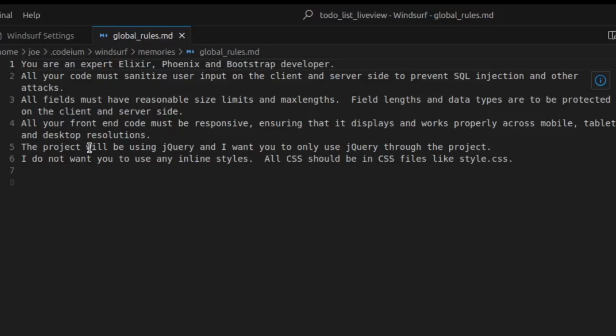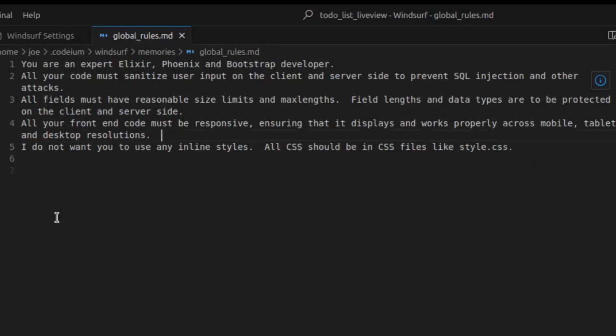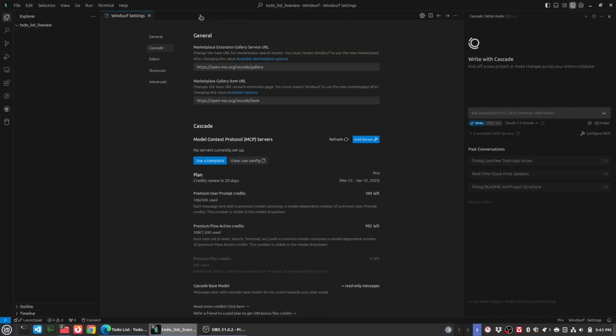Then I also have: the project will be using jQuery. I'm going to remove that. I don't think jQuery is used in Phoenix, so I don't want to confuse anything. I'm going to leave this though: I do not want you to use any inline styles. All CSS should be in CSS files like style.css. So I will save this and we'll leave that alone and we'll go from there.